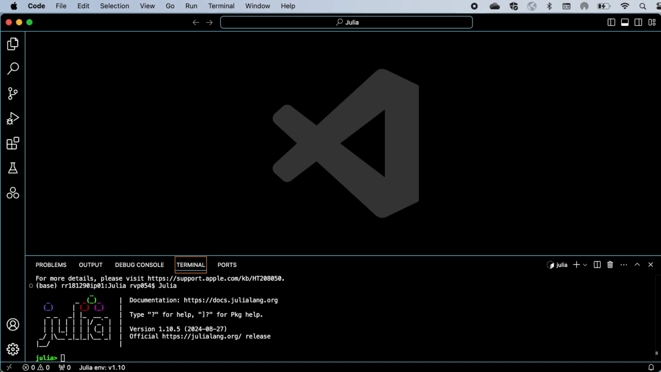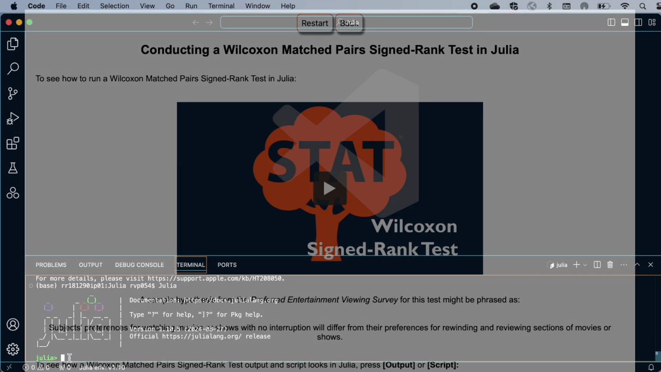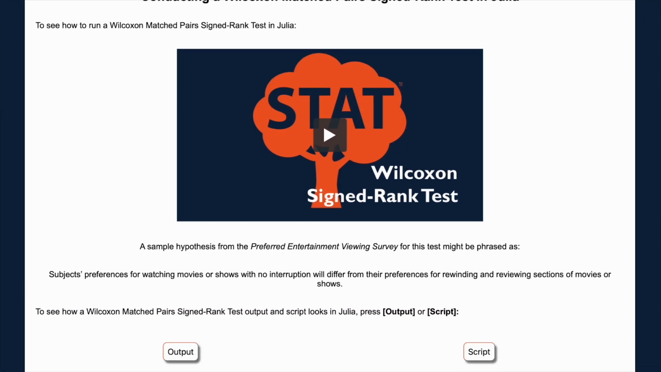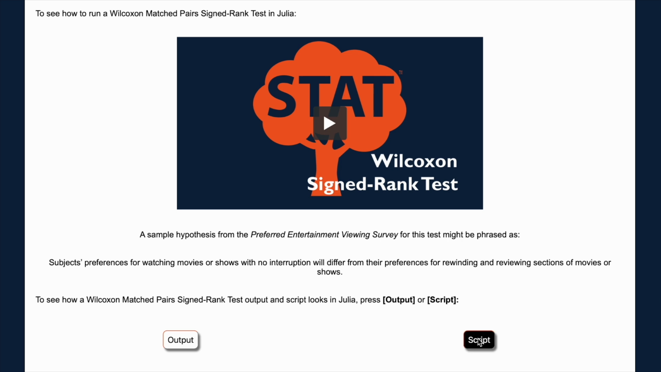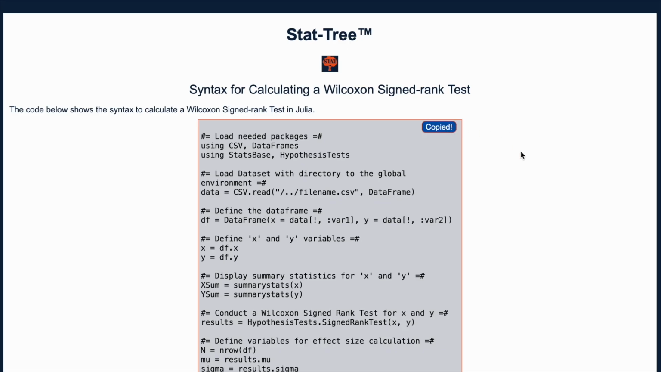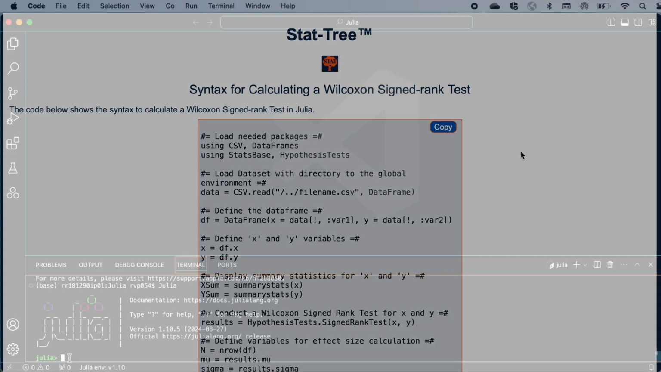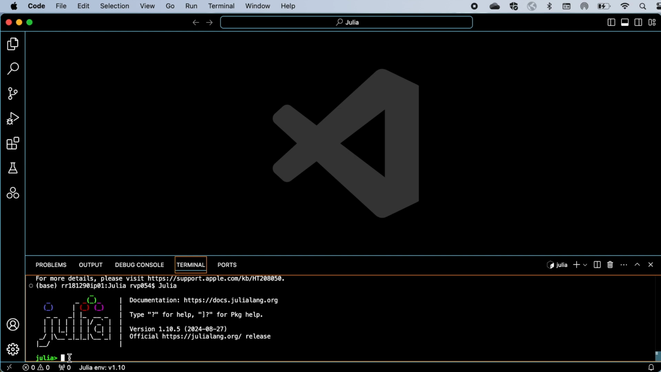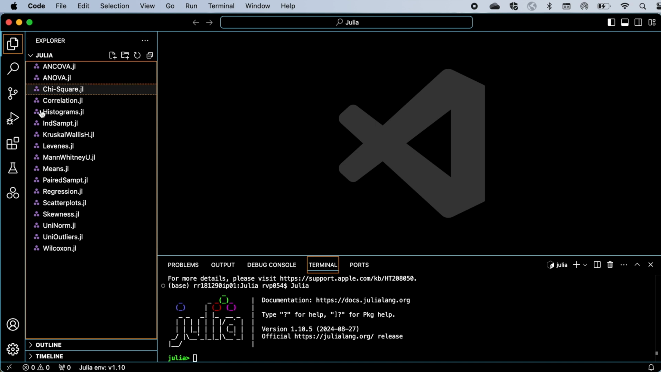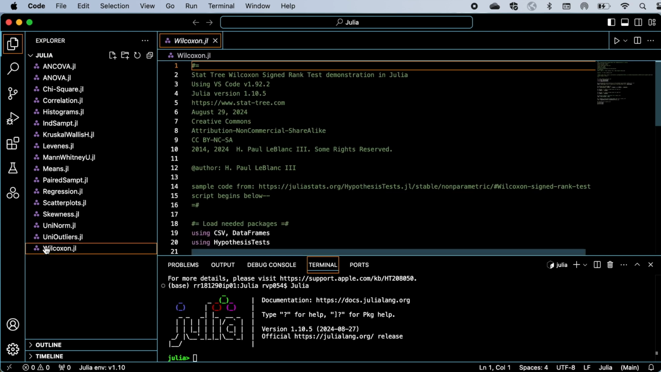To run the Wilcoxon matched pair sign rank test in VS Code, type in the following Julia code. This code can be copied from the new browser window when you press the script button on the sending page from the StatTree module. If you've already saved your code, go to the Explorer pane, browse to the location of the Julia script, and double-click on the JL file.